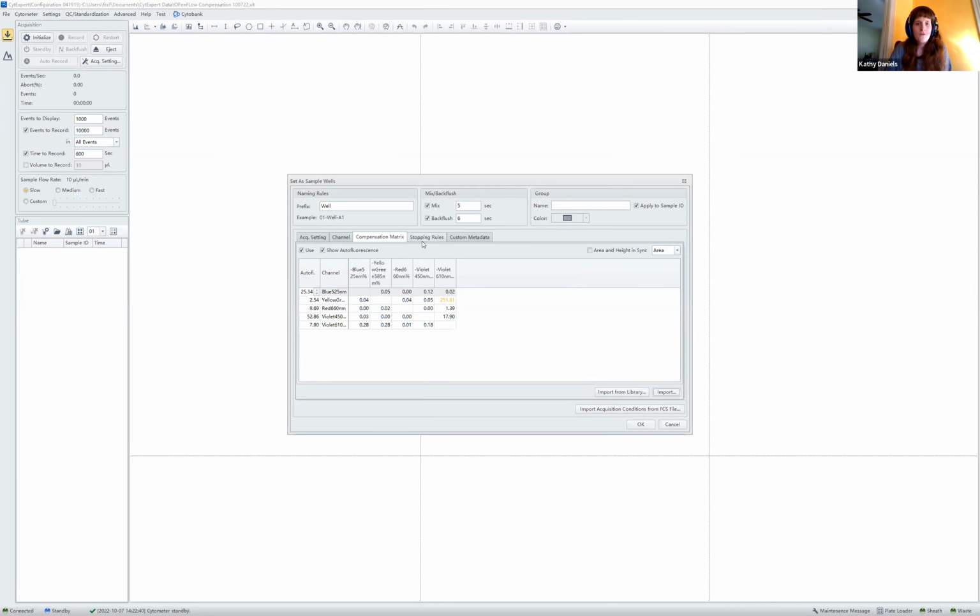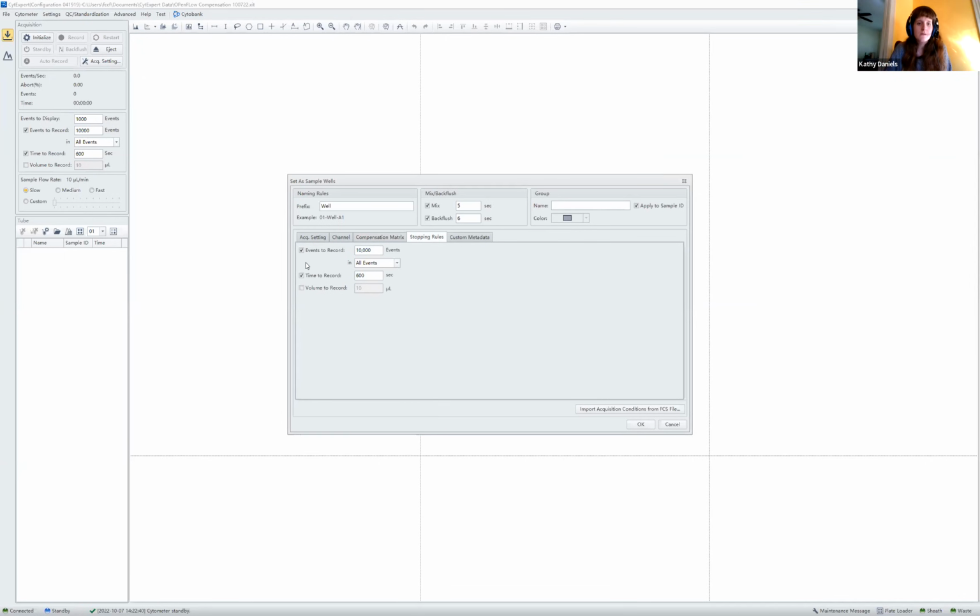From there, I'm going to go to stopping rules. Right now, we don't have any gates. So if I wanted to make sure I'm recording 100,000 events and I added a 0 there, that would be all events because I currently don't have a gating strategy set up, but we could always go back and modify this. We could also do volume to record or time to record.